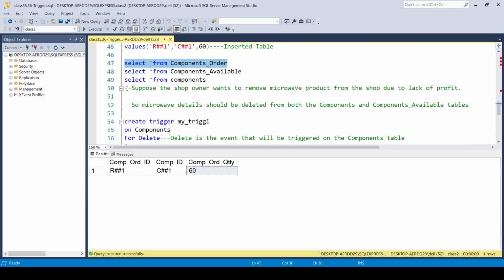Now, suppose I explain a scenario. Suppose the shop owner wants to remove the microwave product from the shop due to lack of profit. There are 5 products, out of which the microwave is not yielding any benefit to the shop owner. So the shop owner has decided to completely remove the microwave from his or her shop. That means the owner will be interested in removing each and every detail of the microwave from the shop. So microwave details should be deleted from both the components and components underscore available tables.